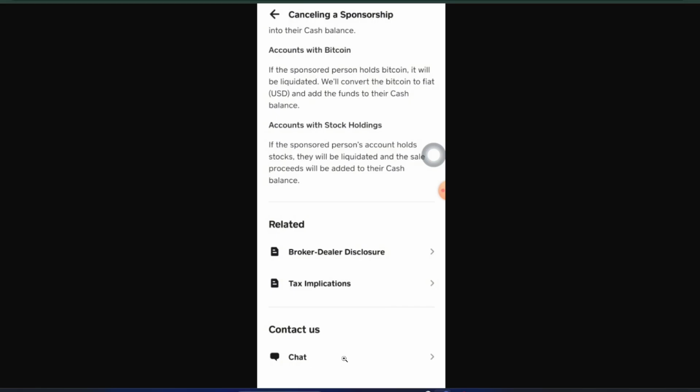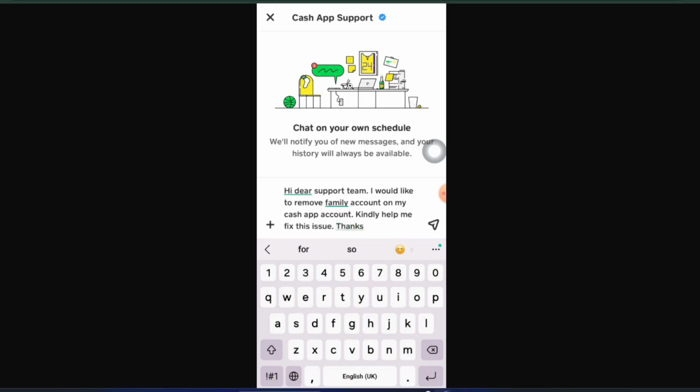From here, select the chat option. A live chat box will pop up and connect you with Cash App's support team. In the chat, clearly explain that you'd like to remove a family account from your profile. Send the message and then wait for a response. The support team will guide you through the final steps to complete the process.